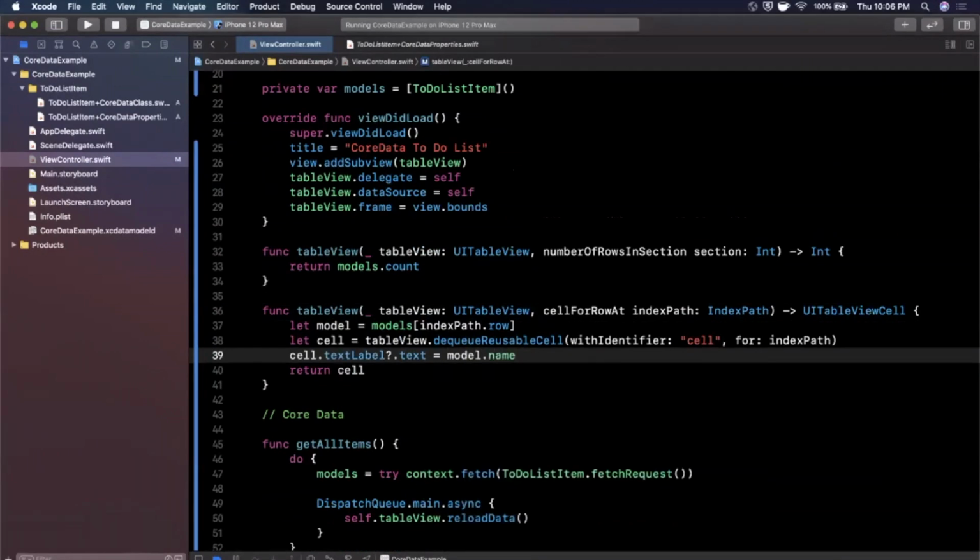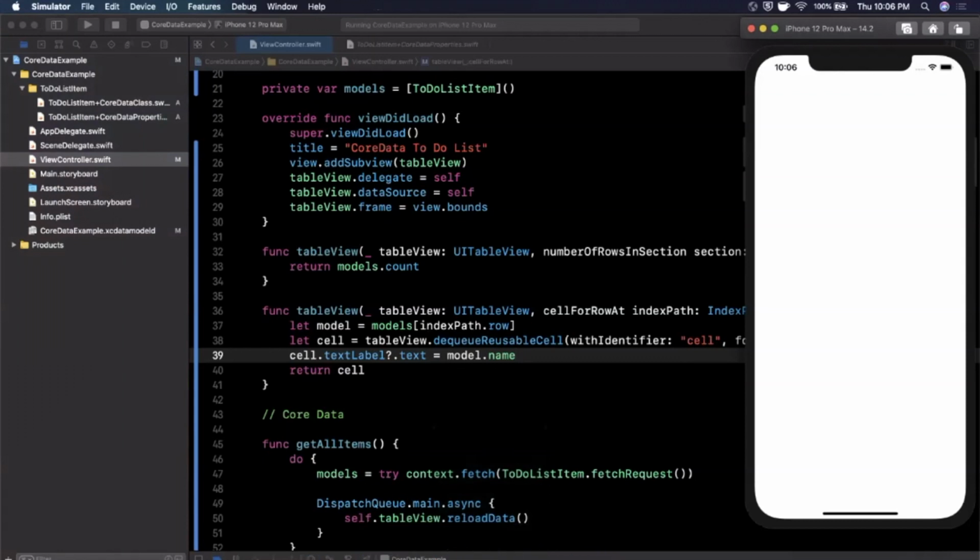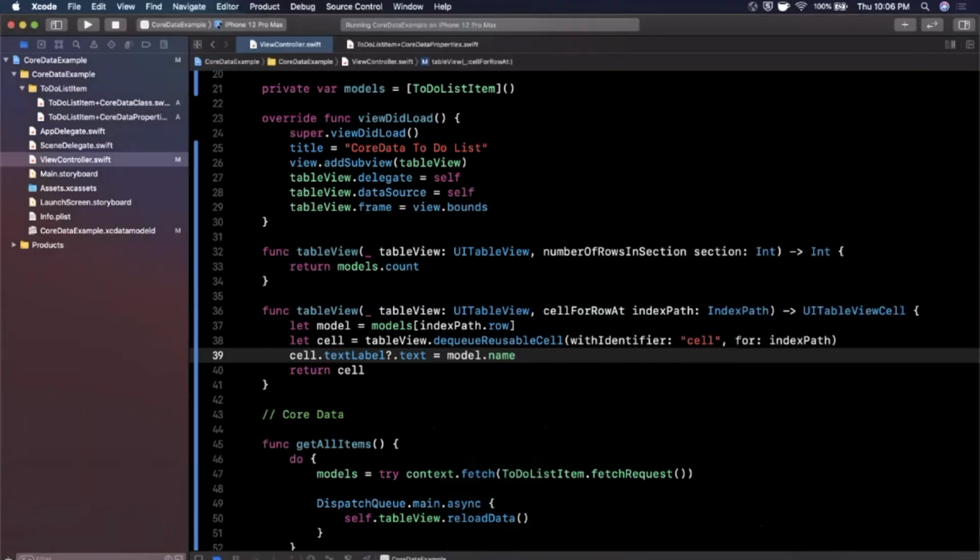Beautiful. And if we actually go ahead and run it, we should basically be able to compile and launch our app, but we're not going to see anything in it. We definitely need a way to add a to-do list item, and we're going to add a plus button up here at the top right to do that.